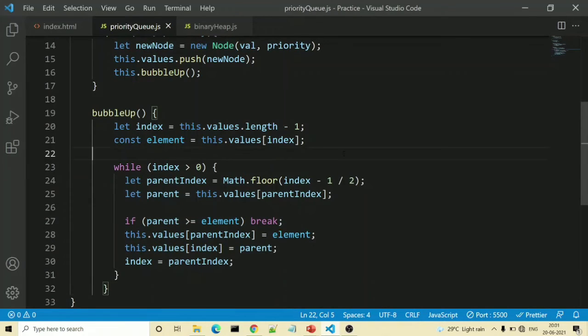So here what's happening: first of all, we are storing the value of our last index inside the index variable. Then we are holding the value at that index inside the element variable. Then we are checking, is our index greater than 0? Yes, it is greater than 0. At that time, we are getting its parent index using Math.floor of (index minus 1) divided by 2. And then at that particular index, we are holding the value inside the parent variable. Once that is done, we are comparing, is our parent greater than the element? If yes, we are breaking the loop.